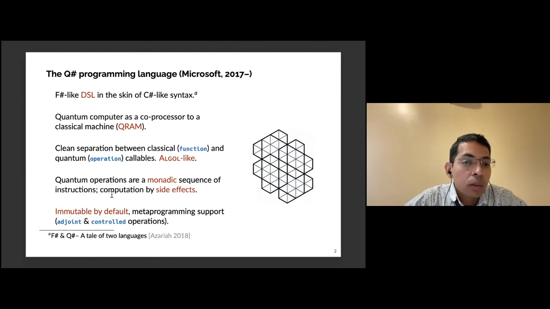Then all the computation on the quantum machine is done by side effects. So effectively, the quantum operations that we see in the language are a monadic sequence of instructions. And our work kind of exposes that, which I'll show you. Other nice features are that most things are immutable by default in the language, and there are features for metaprogramming, such as you can automatically generate adjoint and controlled versions of the operations.